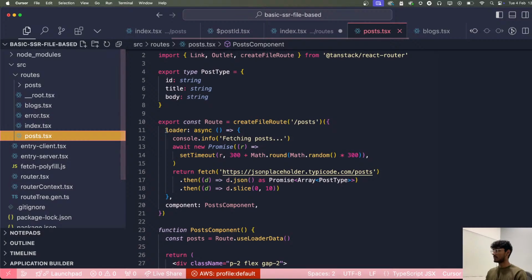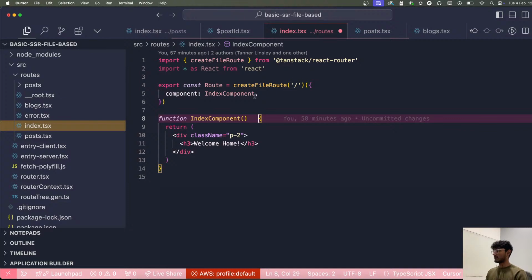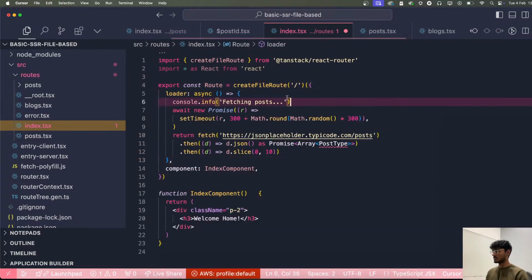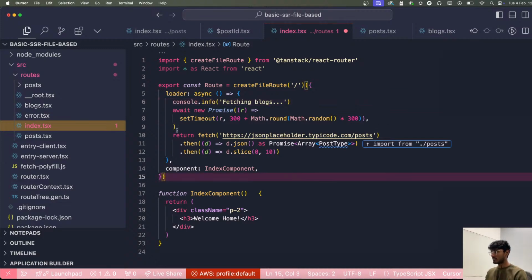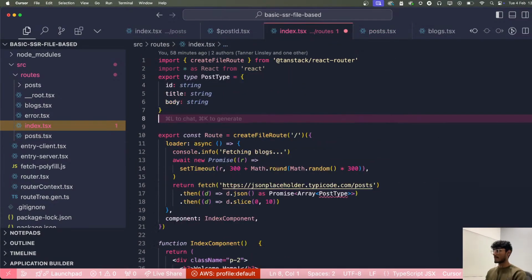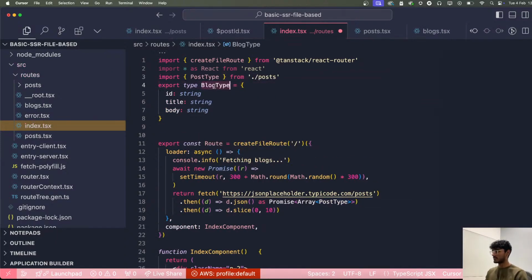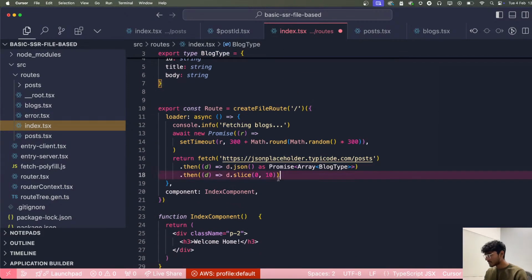Now just like post, I want to have a loader here because I want to fetch some stuff. So I'm gonna use loader to say fetch blogs. A promise, fetch some stuff. I'll do this. I'm gonna do blog type and I'll remove this. So I have used a loader that does some fetching part.